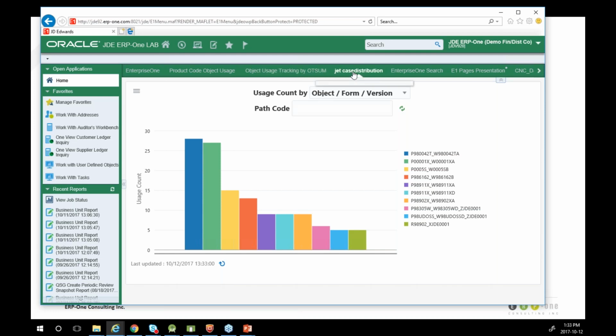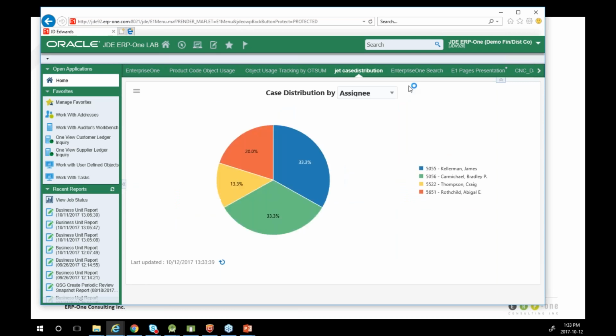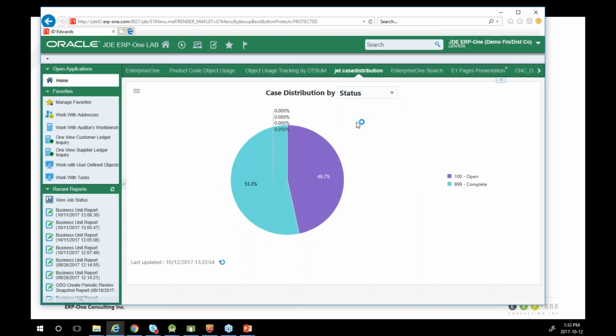Another great example is the case distribution. Case distribution is using call management or issue management within JD Edwards, and we can see simply that the cases are distributed by these 4 users in the system. Or again, filtering or changing how we aggregate the data. In this case, we're going to aggregate by status instead of the owner of the ticket, and we see which statuses are currently open, which ones are closed in the breakdown. This is demo data, so the data is probably not as interesting as what you might see in your own environment.